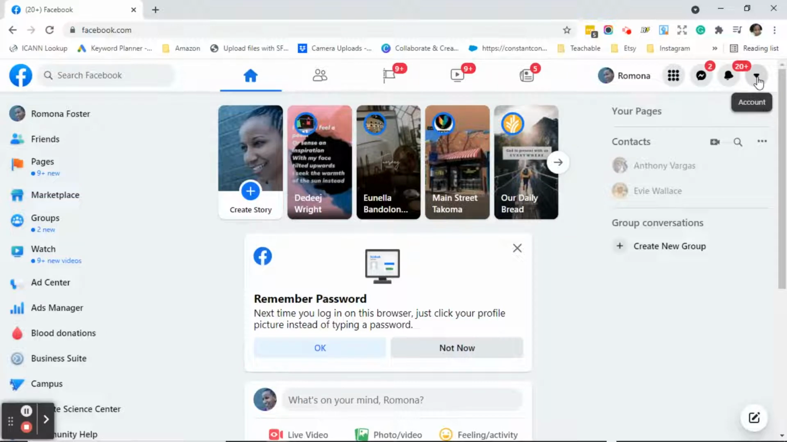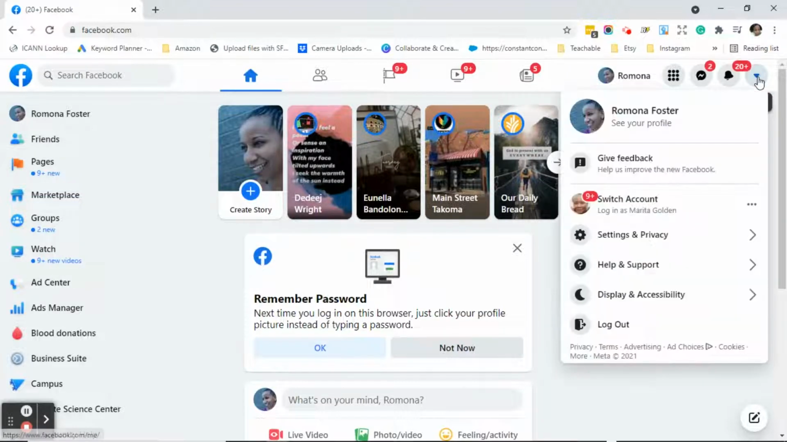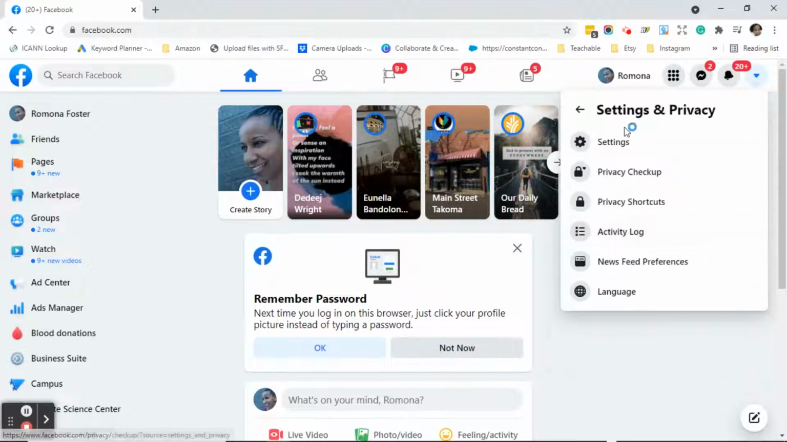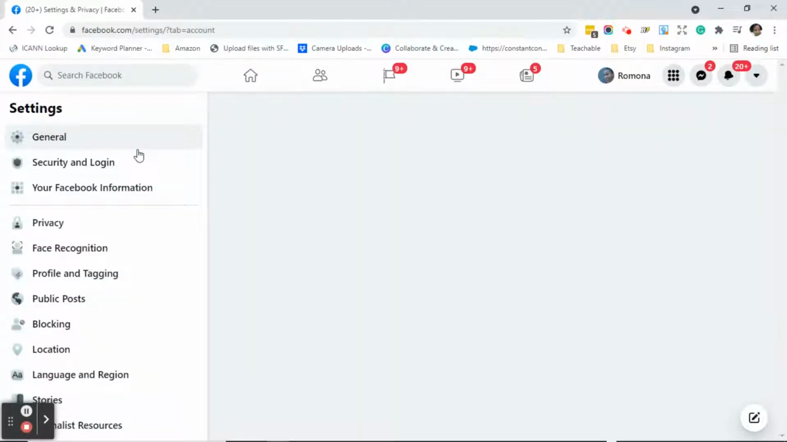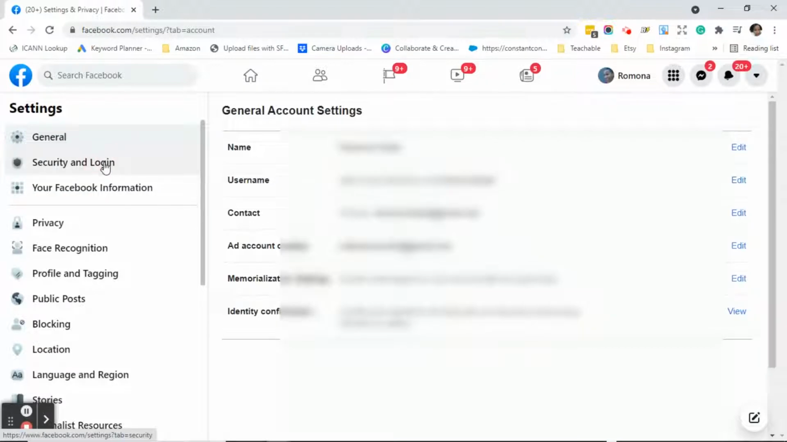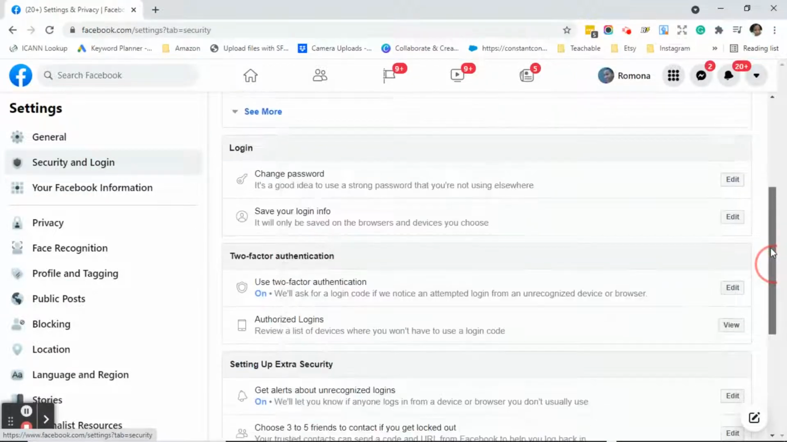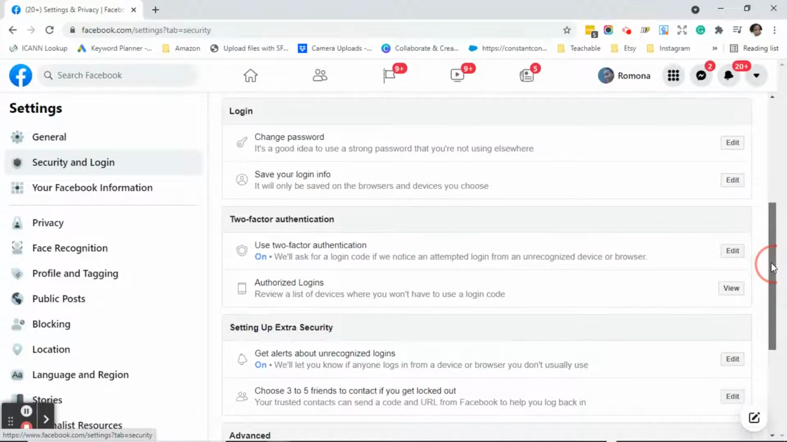Step one, click on the drop-down arrow in the upper right-hand corner. Step two, click on Settings and Privacy. Step three, click on Settings. Step four, click on Security and Login. Step five, scroll down to the Login section on the Security and Login page. Step six, to the right of Change Password, click on the Edit button.